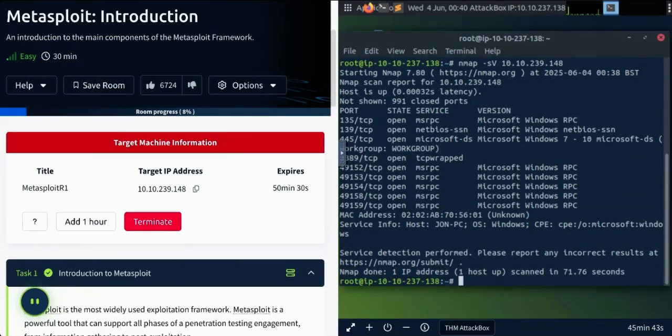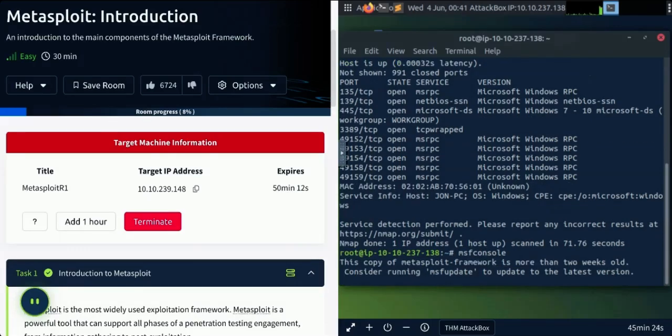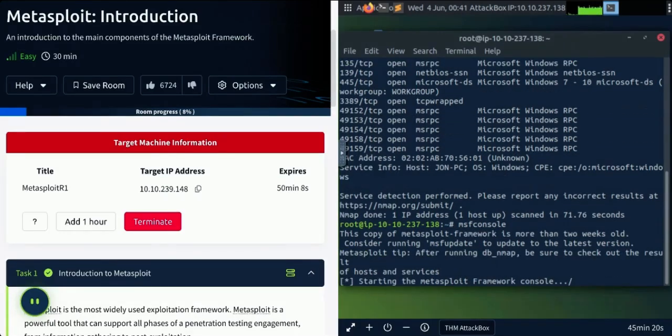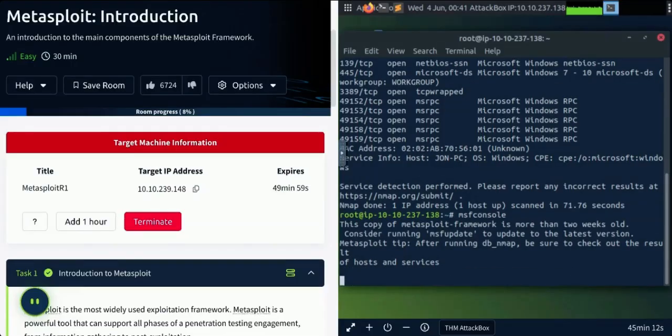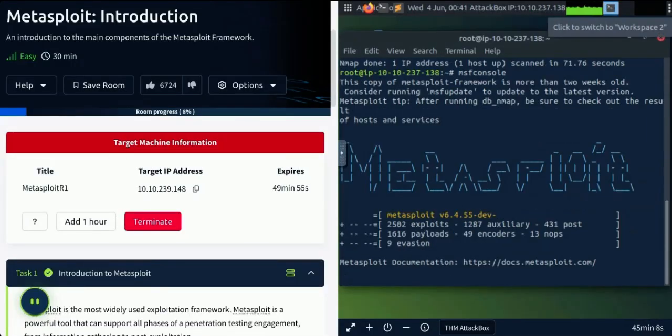I'm going to launch the Metasploit framework. I'm going to type msfconsole and run that. Metasploit is a powerful tool for identifying and exploiting known vulnerabilities. You can see the framework is starting. And there it is. So I'm going to search for any module related to EternalBlue, which is a well-known exploit targeting unpatched Windows systems. I'll type search eternalblue, run that.